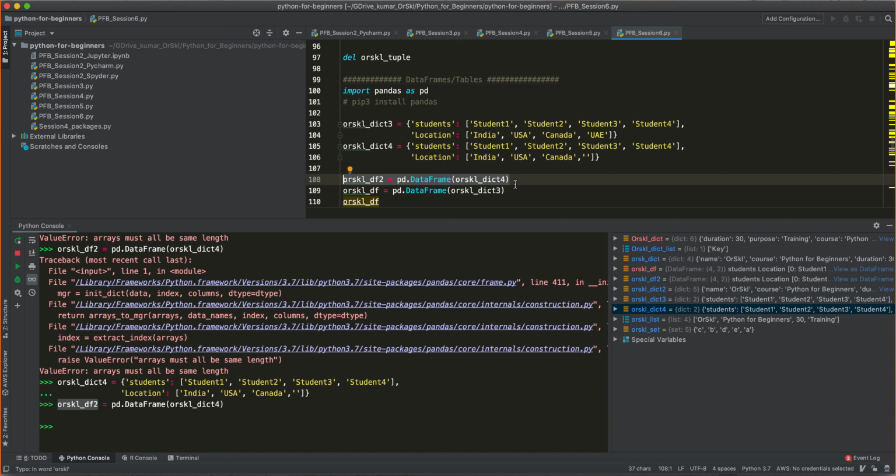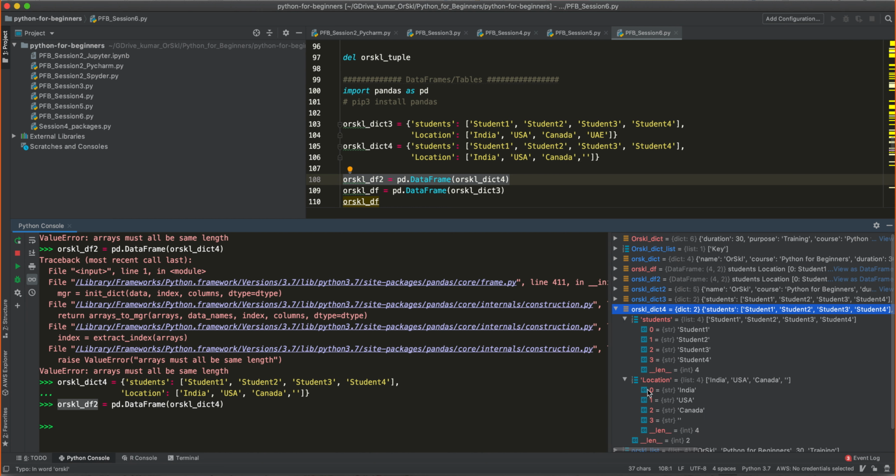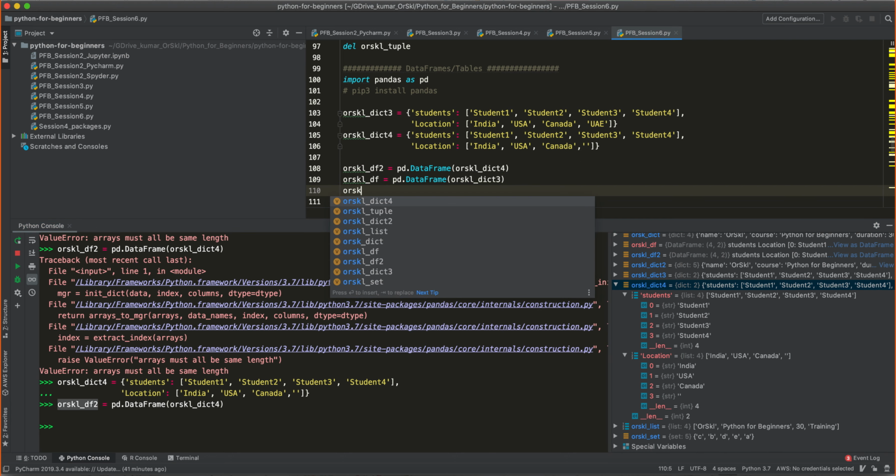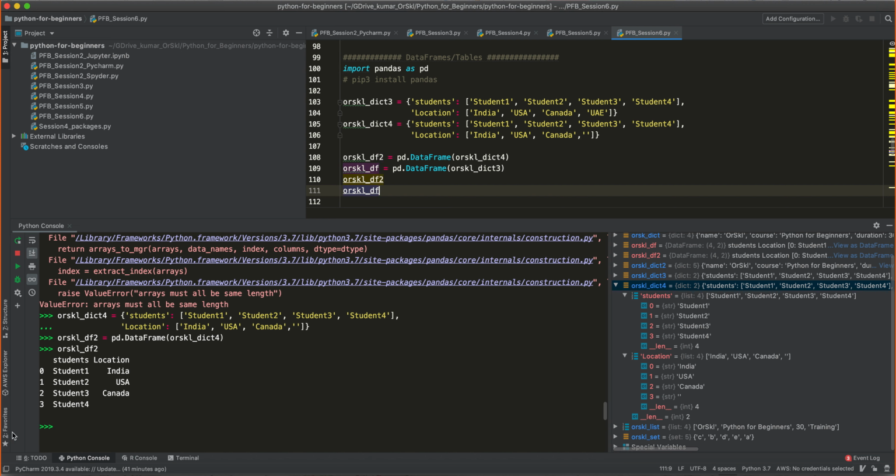Now, if I have to show you on the screen, where is that? Dict4. Now you see student is 4 and this is also 4. It is null here. So orskill_df2, you see here, it's a null value. Okay. That is the important pain with the data frame. Basically, if you are trying to create a data frame using dictionaries, you have to always make sure that the lengths are the same. But in case you don't have a value, you have to handle it, and it is always a null value.